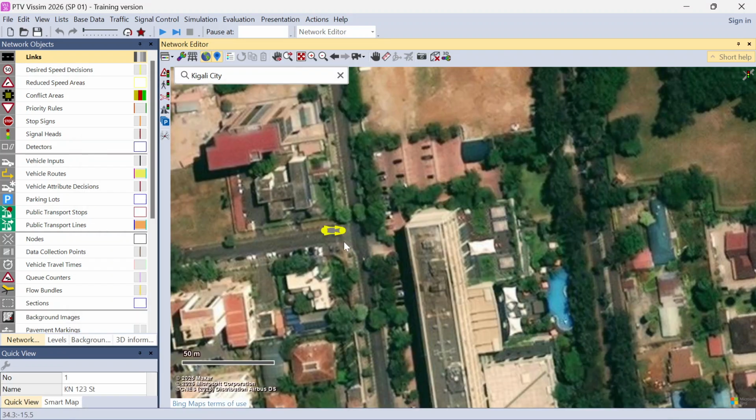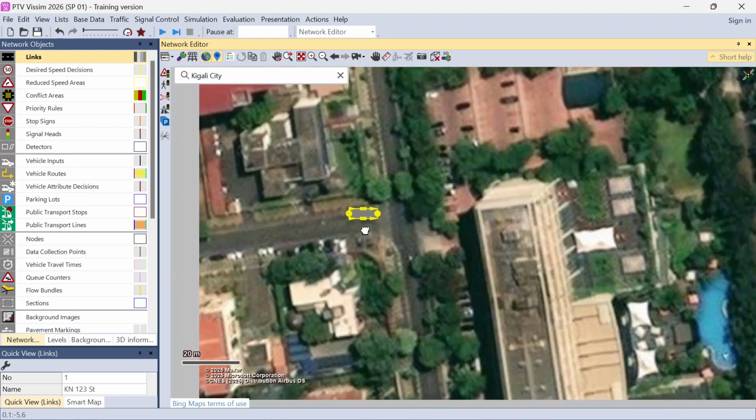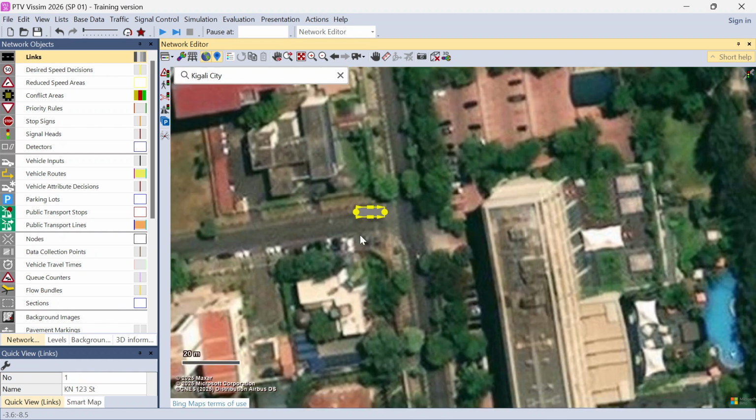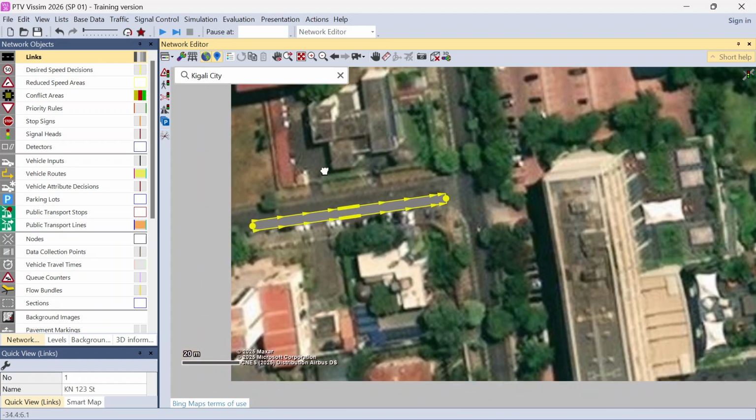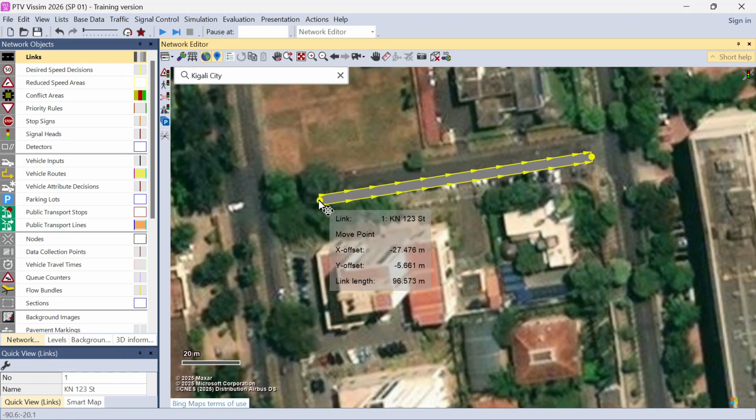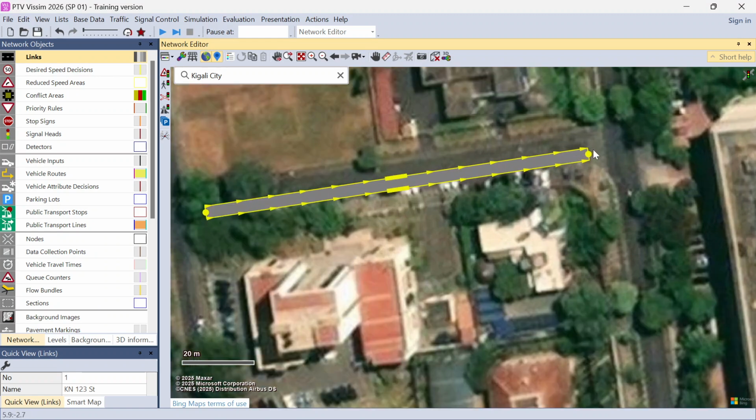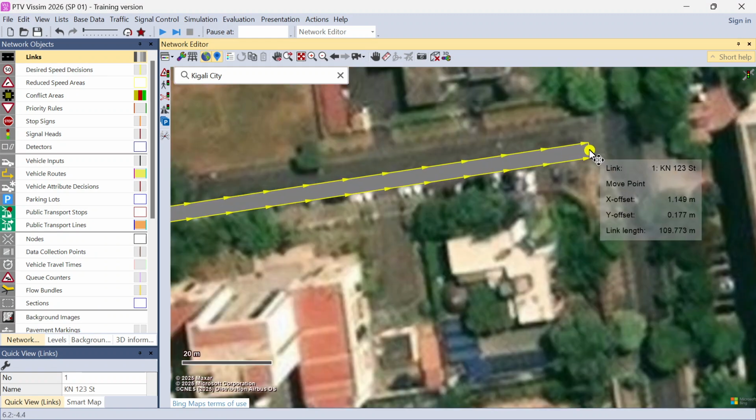Then click OK. By clicking OK, as we know in Rwanda we drive on the left side, so this link is going to be on this side. Let's prolong it up to here. After this, we must draw another lane in the opposite direction of here and add others here. So in order to do that, we are going to select this one.